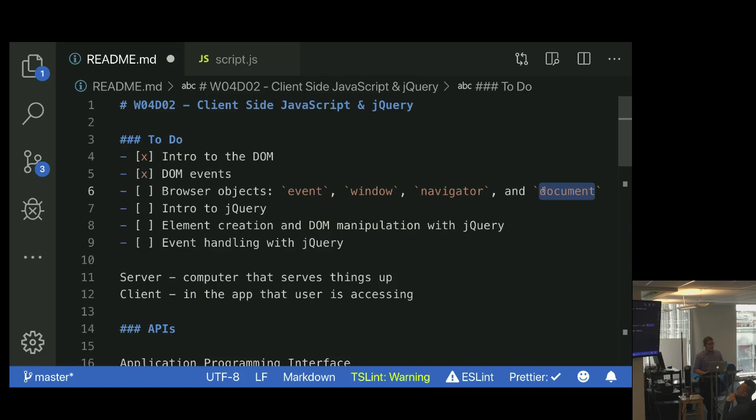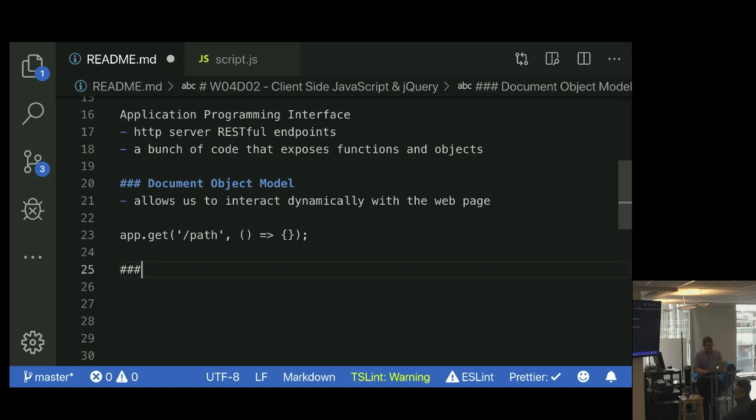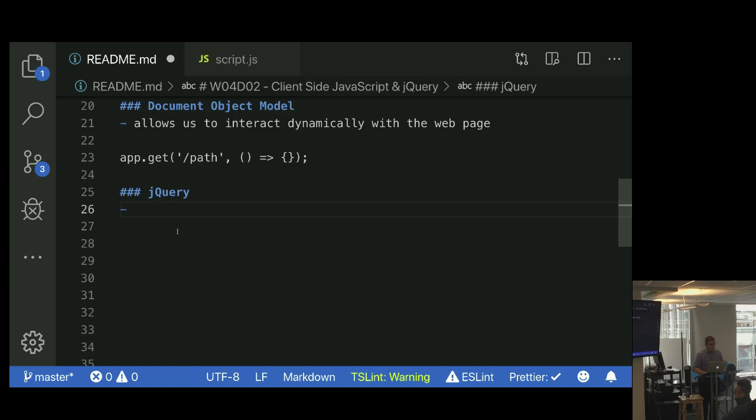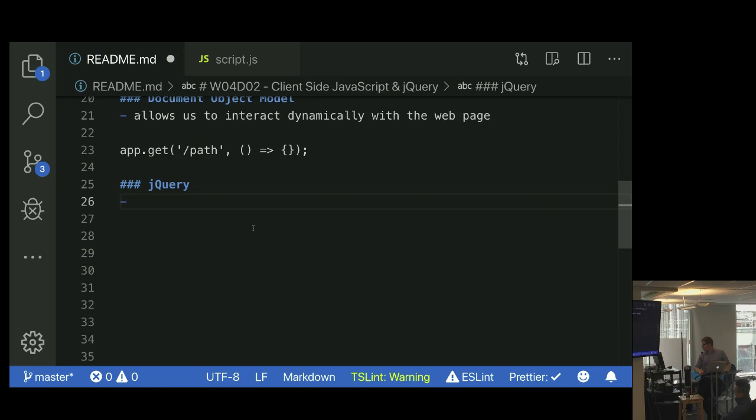Any questions about the first half of the lecture? No? We're good? Okay, cool. So, jQuery. I know you did some reading on this, and you've probably already started to use it. So what is jQuery? It's an API. Fantastic. It is an API.